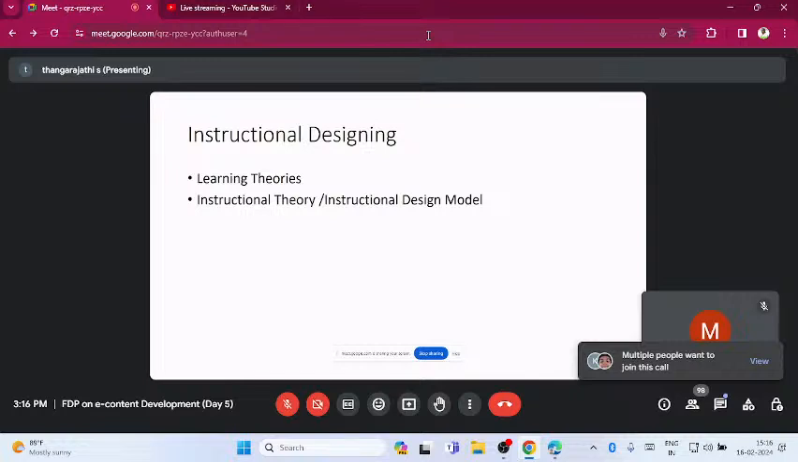So who is the best teacher? We discussed in the first session: it's one who understands the psychology of the student. So if we know the learning theories and principles, we can develop an effective e-content package to satisfy their needs. So as a teacher or as an instructional designer, we should know these learning theories.